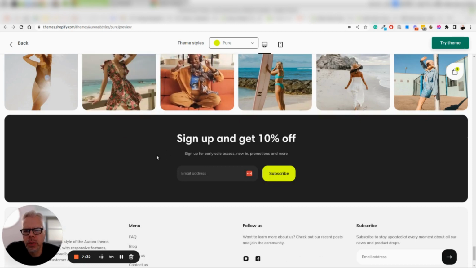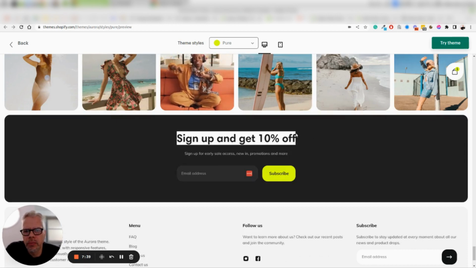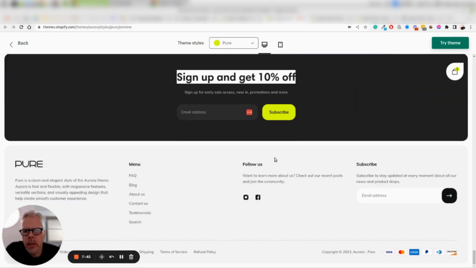And then obviously you want to collect email addresses as much as possible. And then you have the usual sign up again, 10% off. Could be a bit more creative like this, but as I said, it's just an example where you collect the email address. And then down here we have the footer menu, which also I like a lot. Pure is really a good name for this theme here. It's very clear, very straightforward.